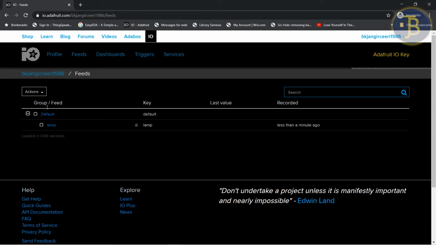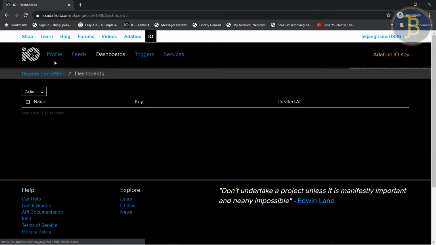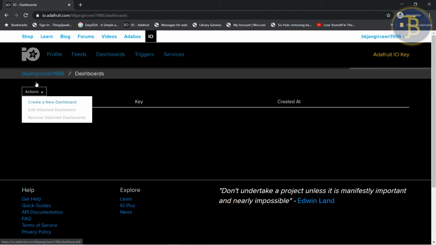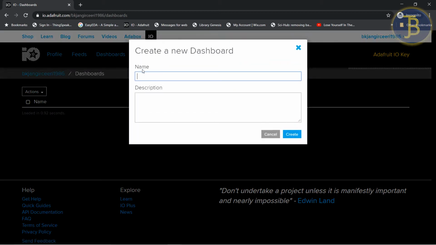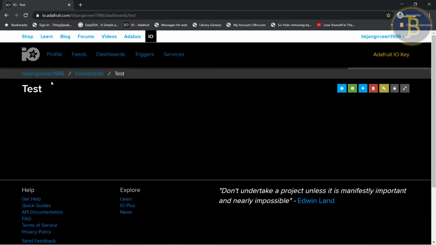Now as you have created a feed here, you need to create a controlling component here, and we can find it in the dashboard section. Till this point in your account you will not have any dashboard, so you have to create one. You can say test dashboard as the name and create. In the test dashboard, when you double click, it will open like this. Now you have to add a block from this section, create new block.